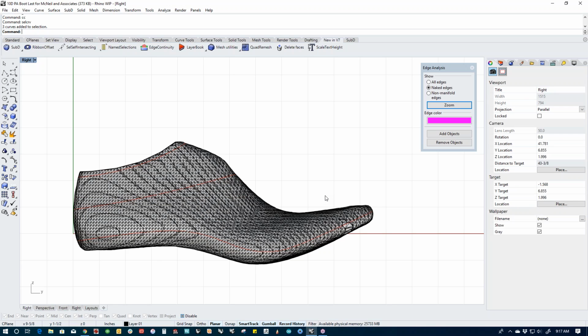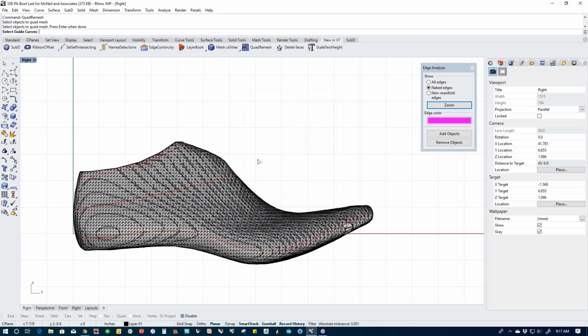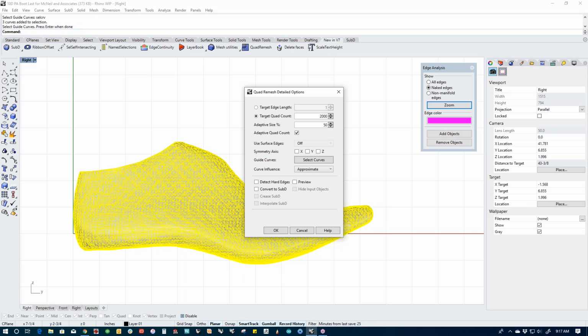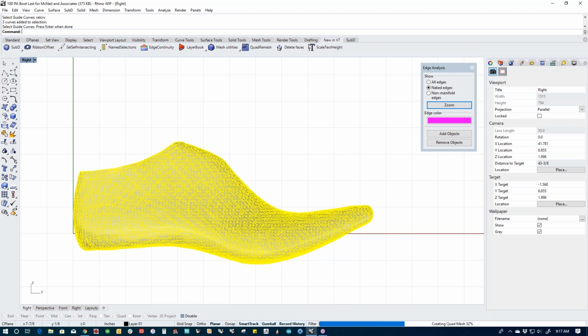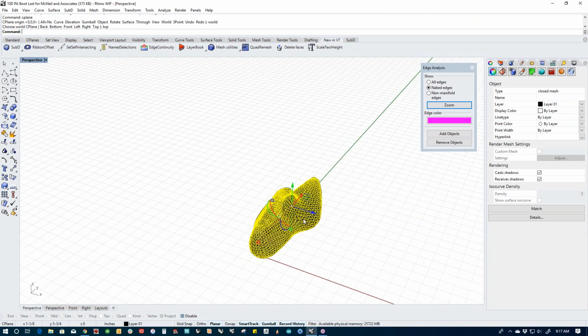So I'm going to change these to red so we can see them. And then let's run Quadremesh again. And chances are, if I select these guide curves and say okay, we're going to get a pretty similar result to what we had, because it actually did a really good job last time.